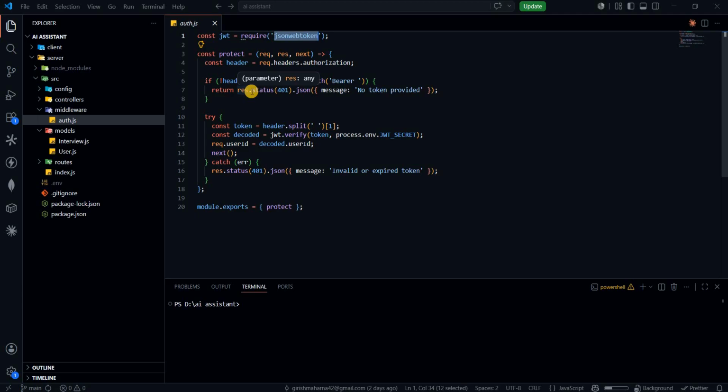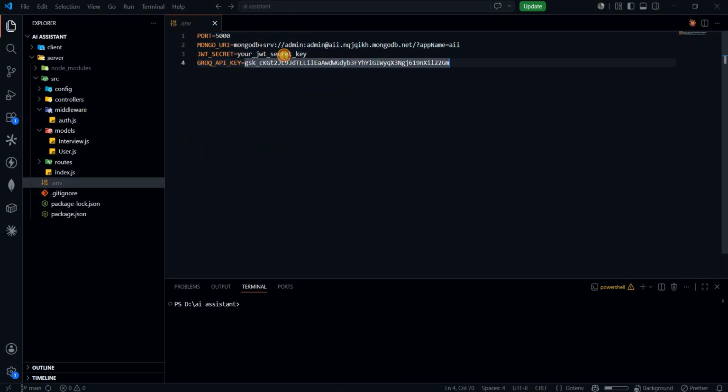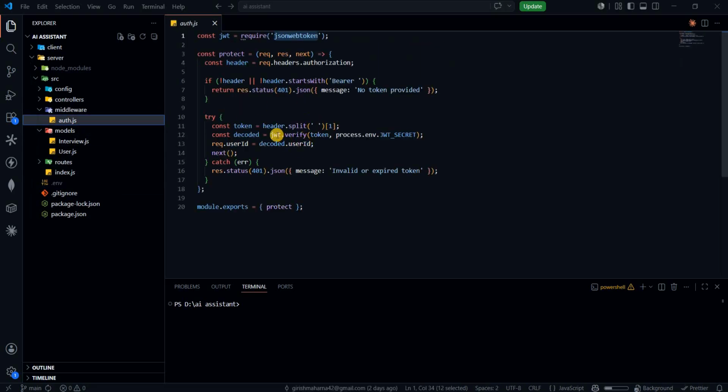After we get the token, we split it to get the actual token, and then we decode it with the secret from the env which we have set already, JWT secret. You can set anything you want which is encrypted. You don't have to worry that your token is leaked. In auth.js, it will decode and verify the token against what we have set in process.env.JWT_SECRET. If it's fine, it will pass on the request or user ID, or else it will send a response that it's an invalid or expired token.